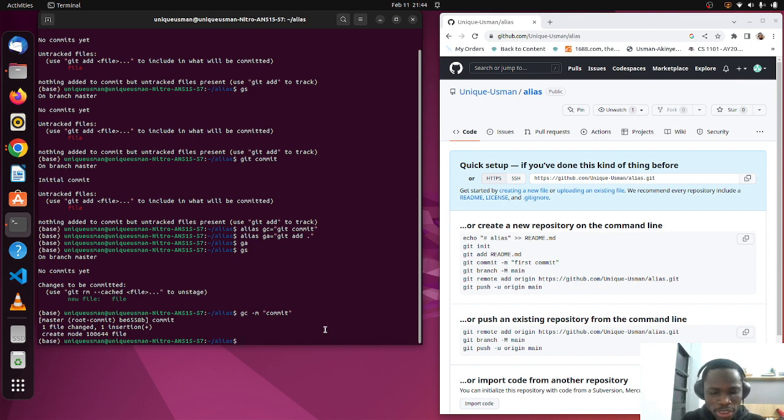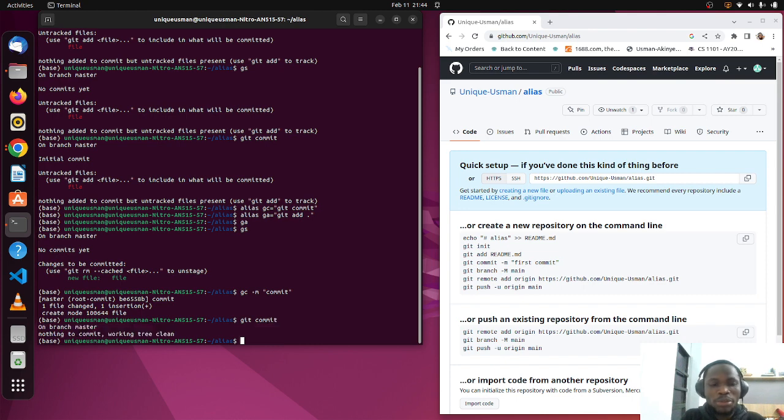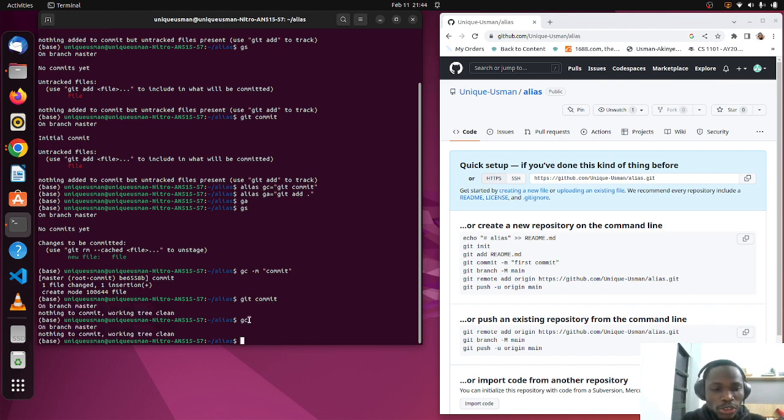You see, instead of typing git commit every time, with just gc we are able to write the whole git commit. So this is just a shortened form of git commit. We created it using alias.